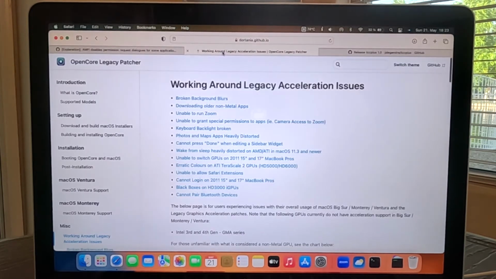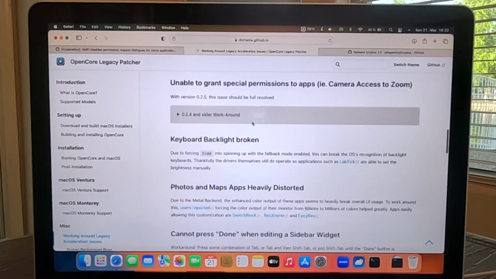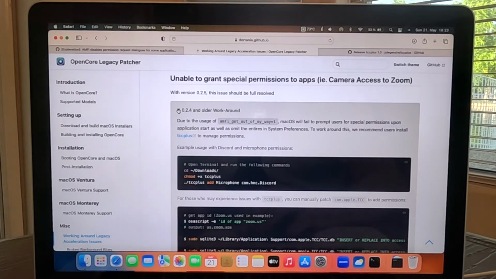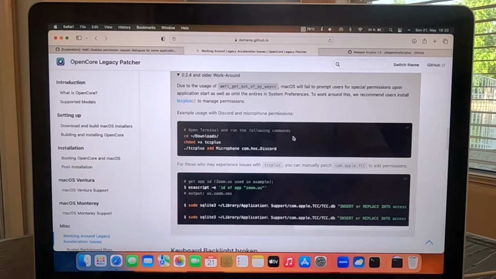Now go to the other link that I give you down in the video description, and that is the OpenCore Legacy Patcher repository with working around legacy acceleration issues. Here you can find as the fourth dot, unable to grant special permissions to apps like camera access to Zoom. If we go there, you see that it was fixed with 0.2.5, but only until macOS Ventura 13.2.1. So we need the workaround, and there you can see the commands we have to run.